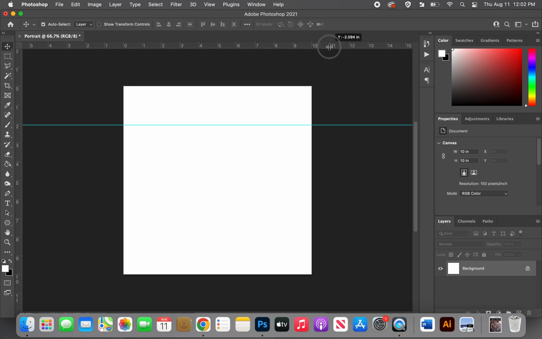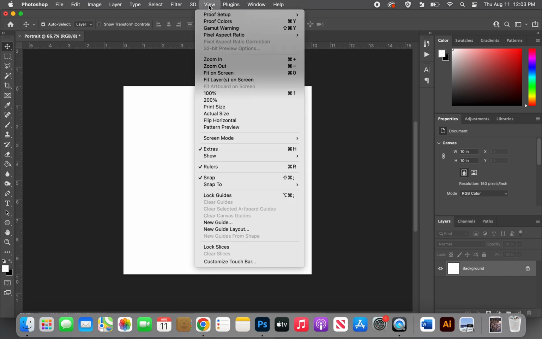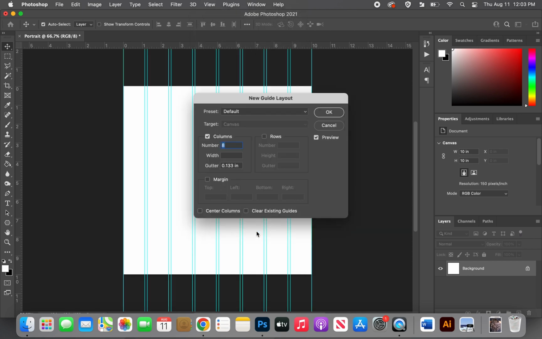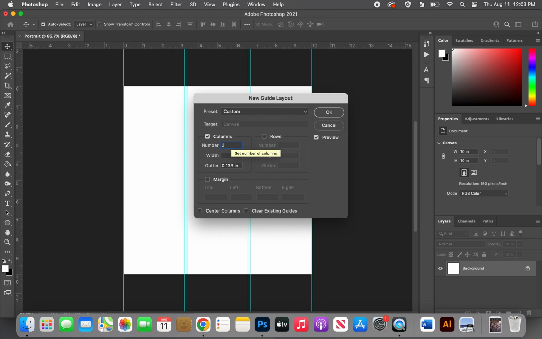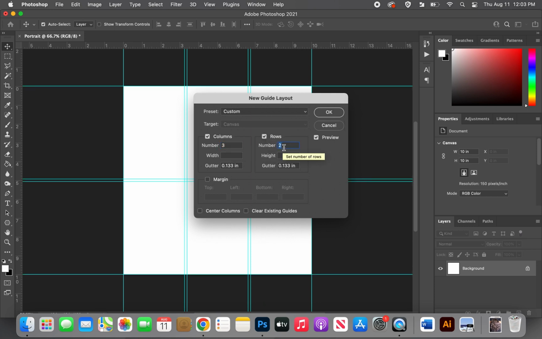For this exercise, I'm going to show you how to do it automatically. So we are going up to View in your menu. You're going to scroll down to New Guide Layout. And as you can see, it's trying to create a layout already on my document. So we want 3 columns. We're going to change this number to 3. We're going to change the rows number to 3.